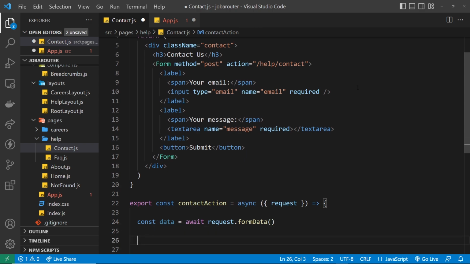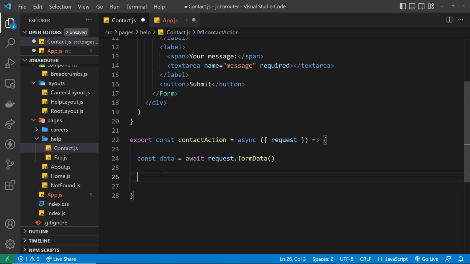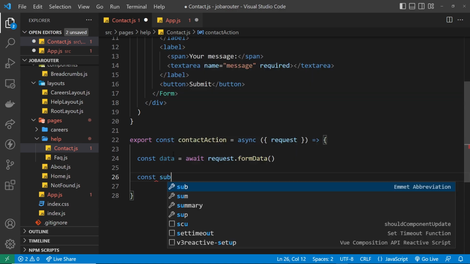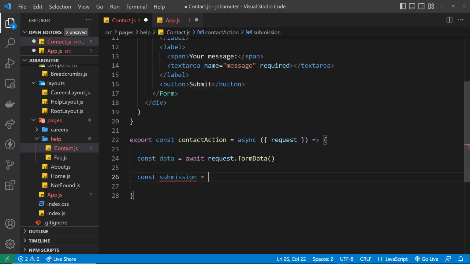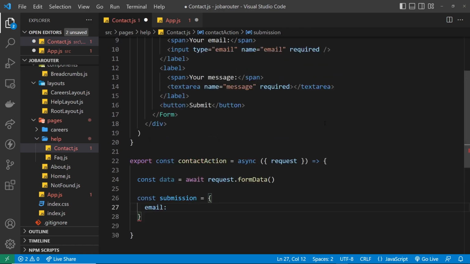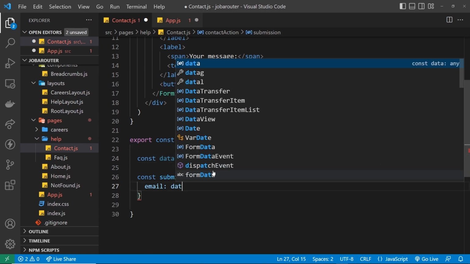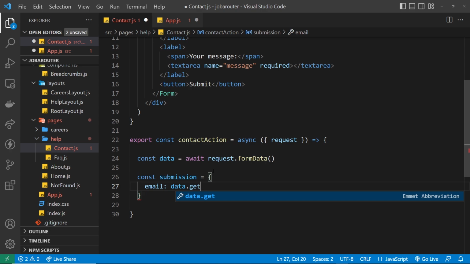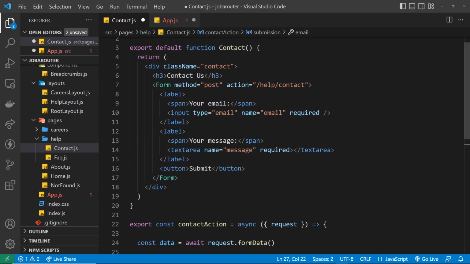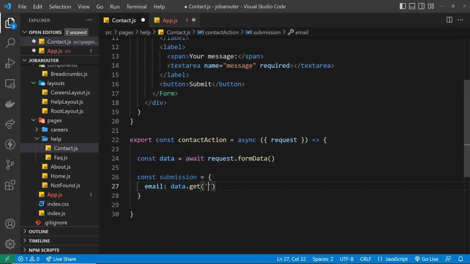Now, from that, we can access the individual items or the individual values. And the way we do that is, first of all, I'm going to create a new object to kind of represent our form submission. So I'm going to call this submission, like so, and set that equal to an object. And we're going to have different properties. We have an email property, which is this one right here. And we want to get the email value from this data. And we can do that by saying data.get, and then we're going to get whatever the name attribute is, in this case, email. So that will get us the value for the email.